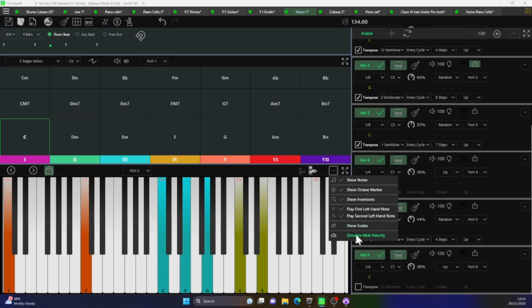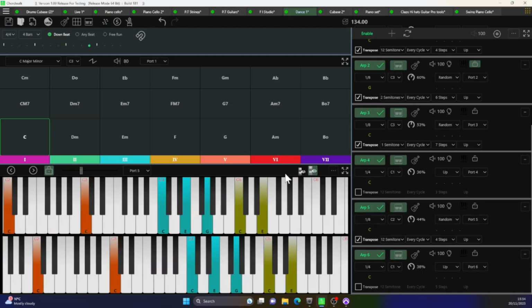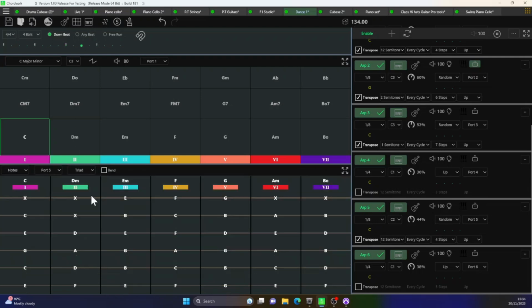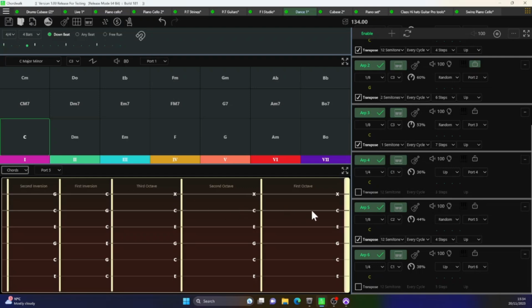Display double keyboards, one stacked above the other. Chordwalk offers a real-time, fully interactive, fully authentic string instrument playing experience. When the guitar icon is selected, a guitar stringed instrument view is presented.